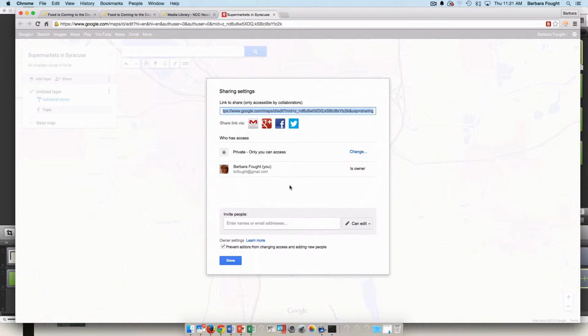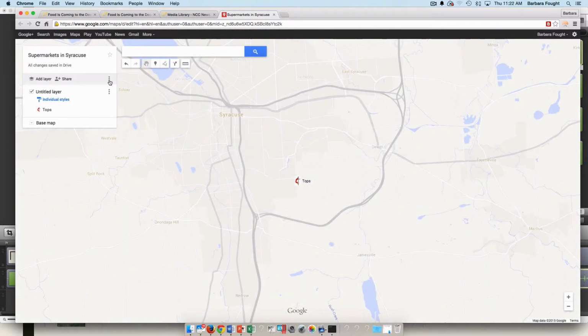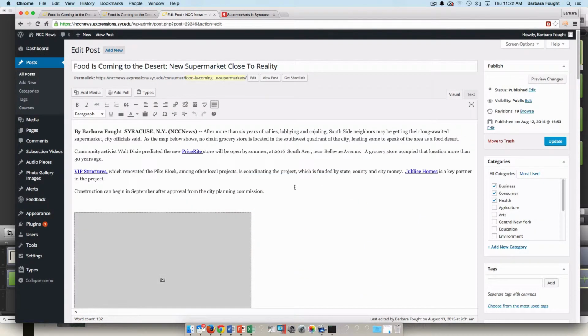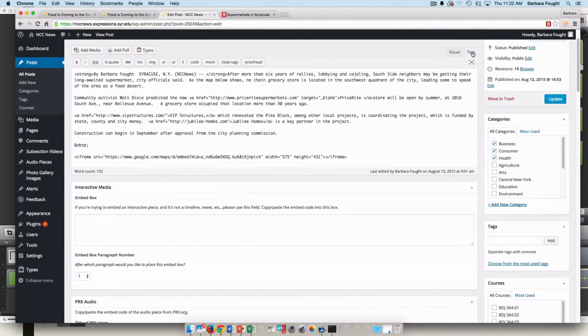But if you do want to share it on the web, you have to make sure that you have made it public rather than private. So you would change that here. To embed it, click this three-dot icon in the gray bar and says Embed on My Site. And it picks up the iframe code, so you just want to copy that. Then when you go to NCC News, you would copy the iframe code in. So you go to Text, and you'll see here it's copied in.